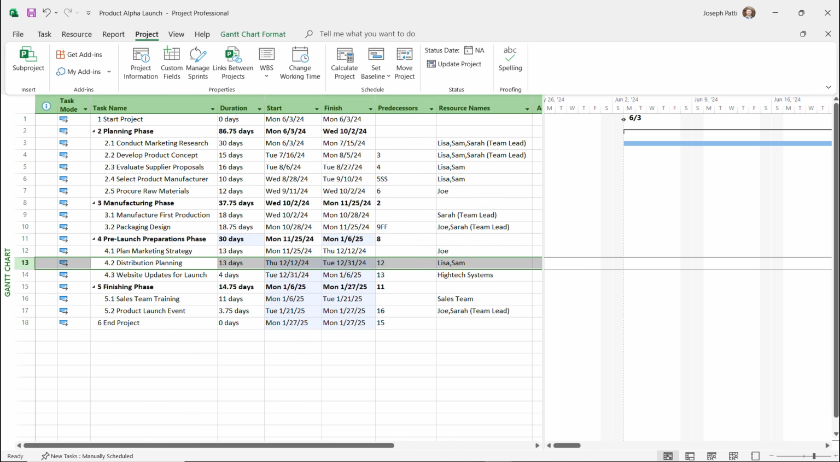And I'll close that again. And then I'll just use Control-Z to undo that. So your baseline will always be what you're planning on getting it done by, and then that will help you keep track of whether you're going to go past that time, or maybe you'll even finish the project earlier.